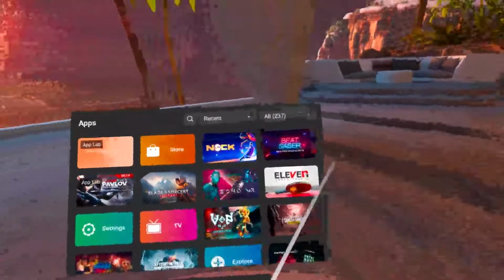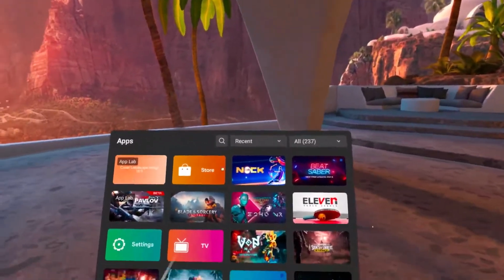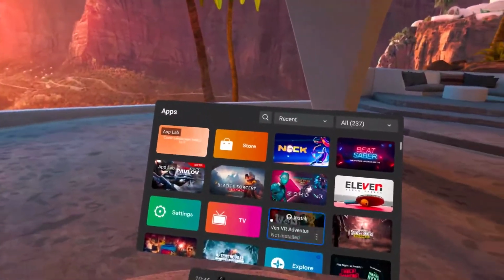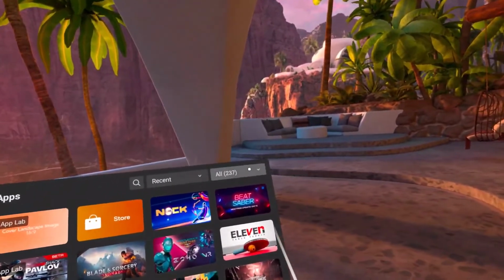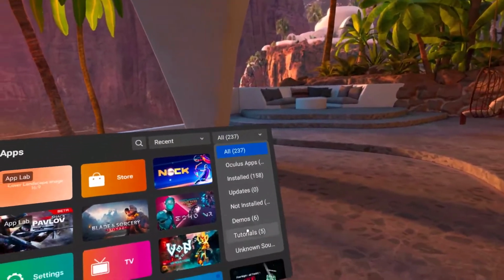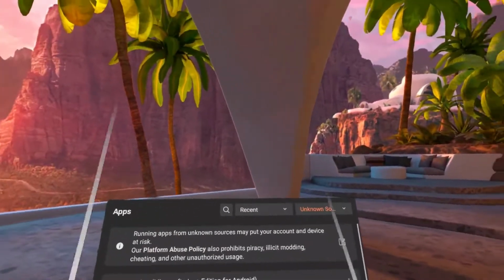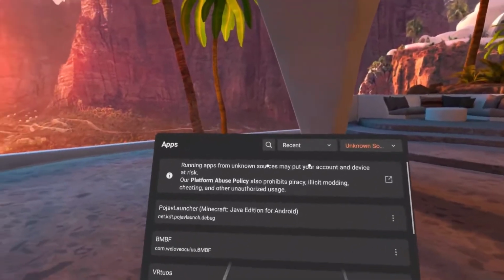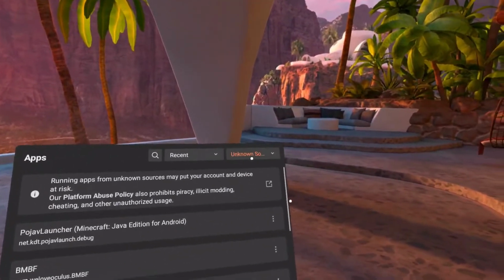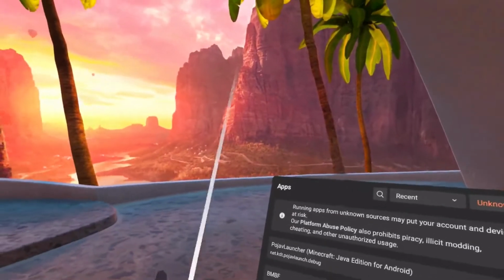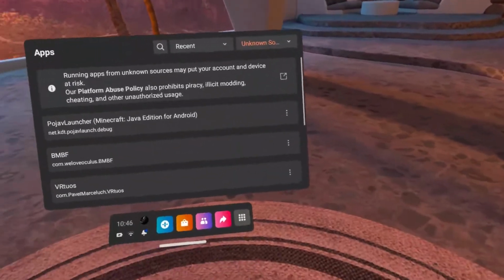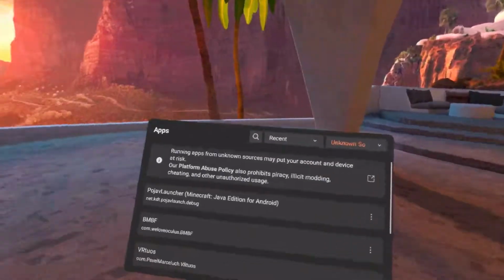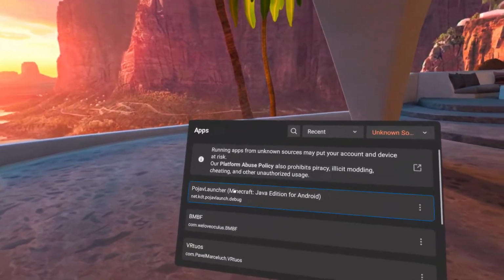So you're probably looking around your library and you don't see your Java edition of Minecraft, and all you have to do is go down to this drop down menu and scroll all the way down to unknown sources. Now you will have to have developer mode enabled in order to access the unknown sources. If you'd like to know how to do that, I will leave a link to the video I made in the description. And this is where it is.